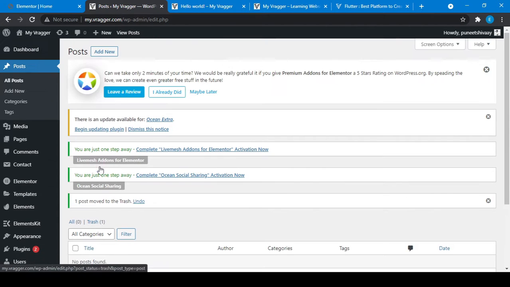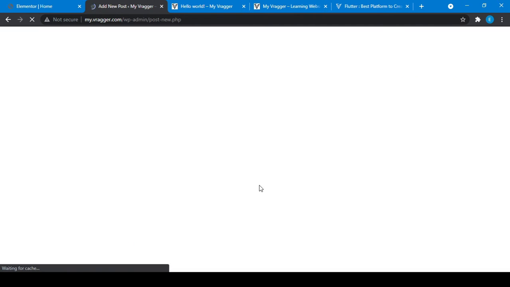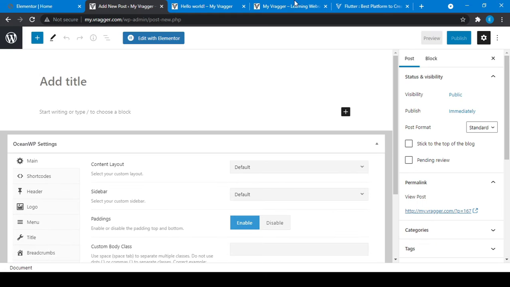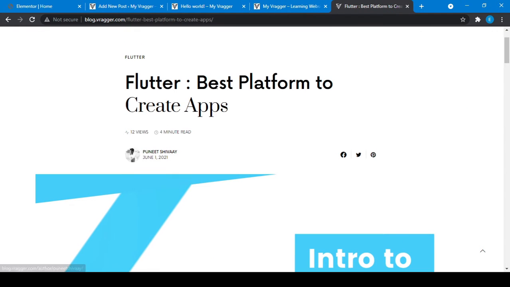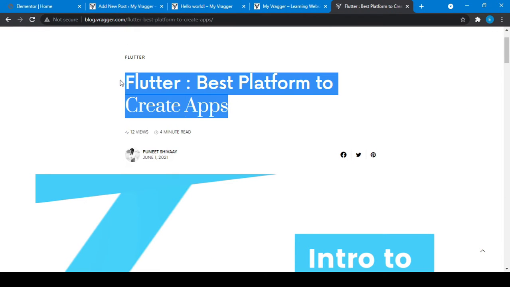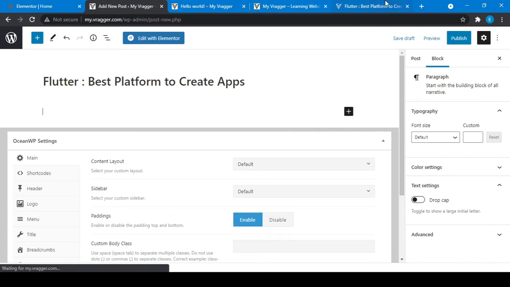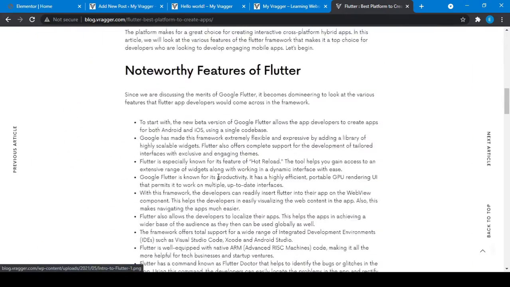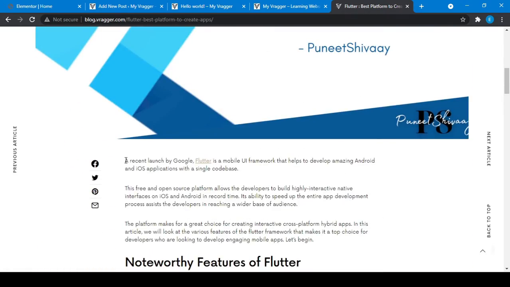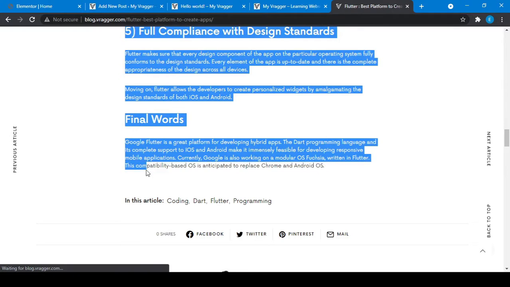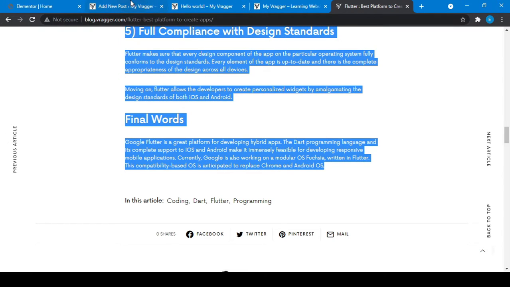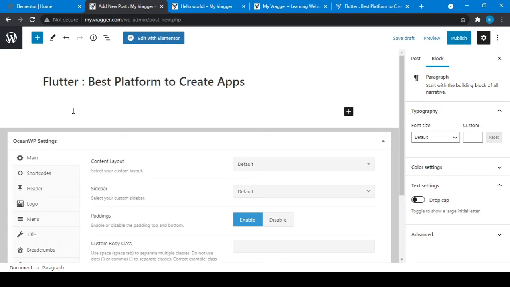I'll create a new post. You can write your own post here. I will just give a random post, something like that. So I will choose a title for the post. Title. After that, some text. Let me copy this text from here and I will put it here.